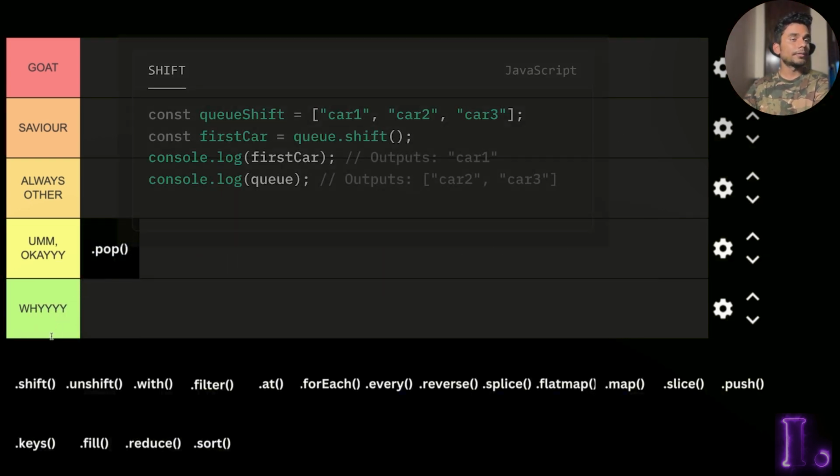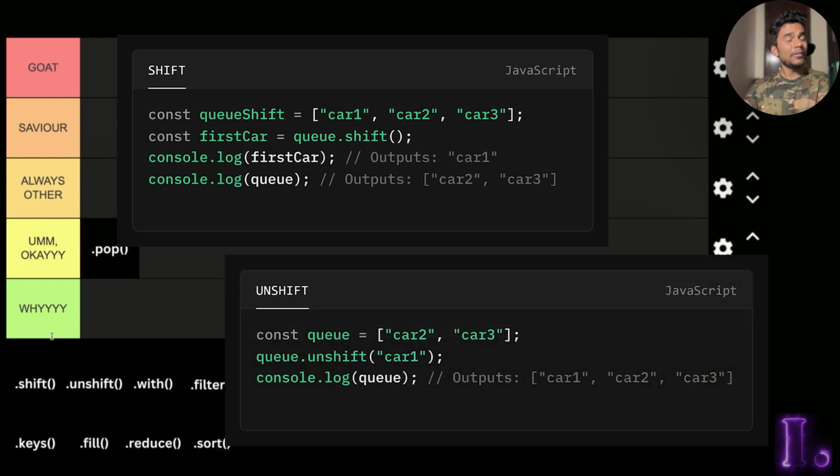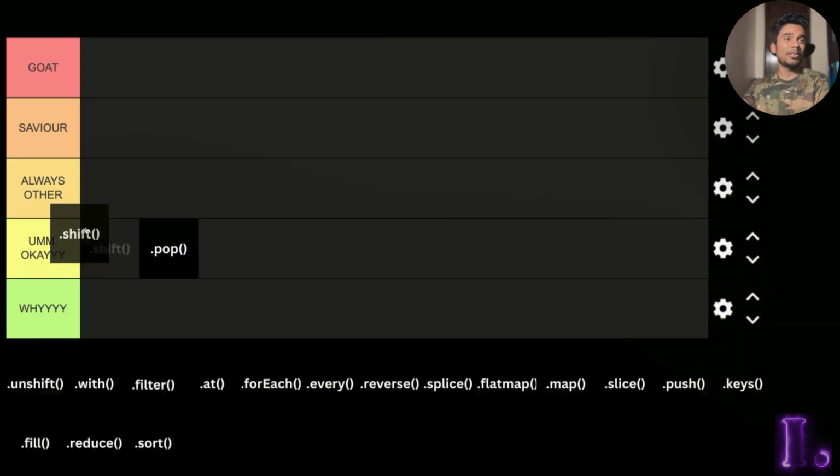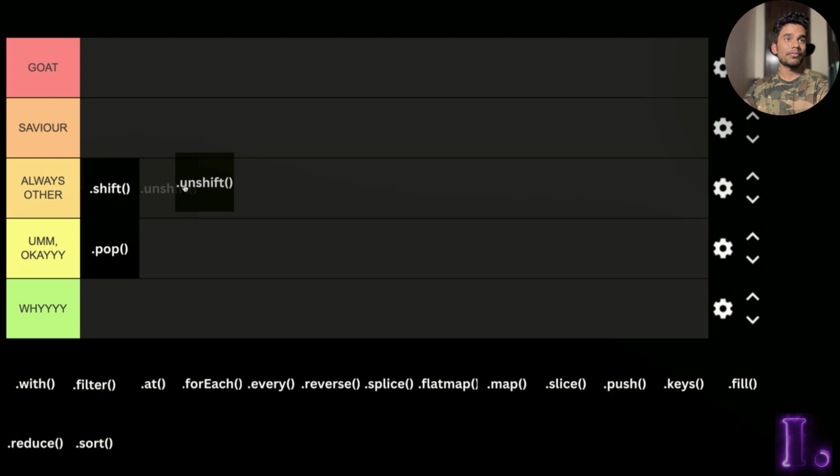Then we have shift and unshift. And I always get confused where to use shift and where to use unshift because of their same naming convention. Right now, I can't remember which is shift and which is unshift and which one does what. So always other. Next up is we have dot width.